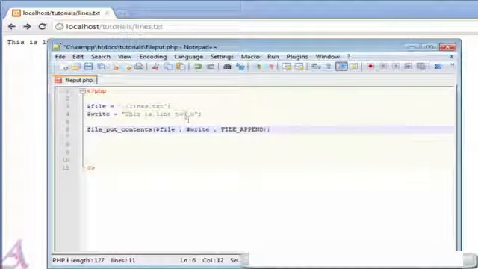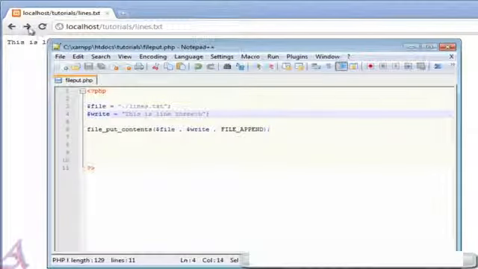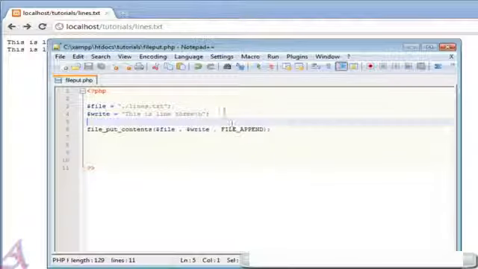So if we go here and say "this is line 3", save this, and then we go back to file put, and then back to the text file. And why didn't that work? I think we need to reload it. Oh yeah, there we go. And it says "this is line 3". So now using the FILE_APPEND parameter, it will now actually append the text.